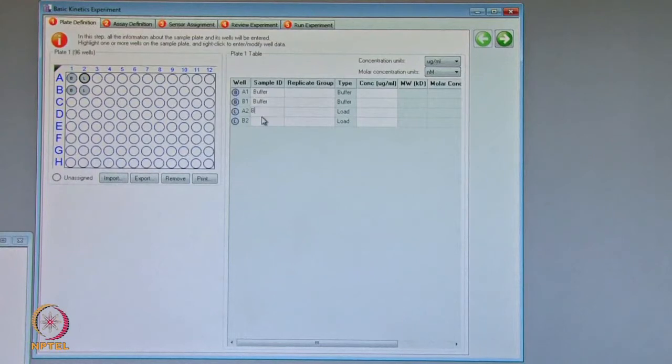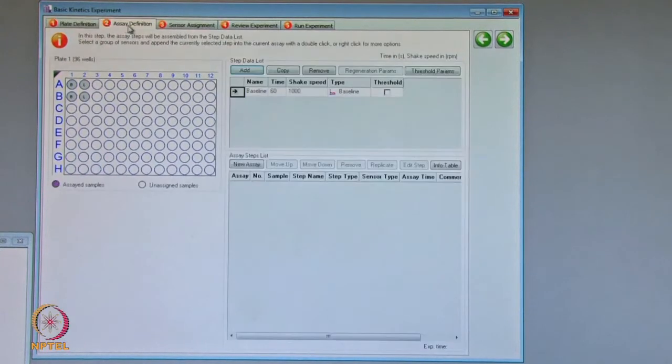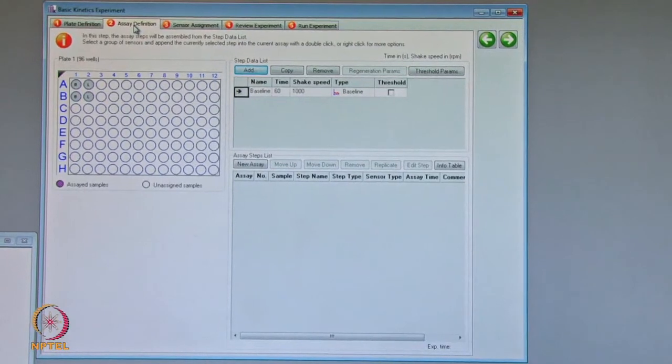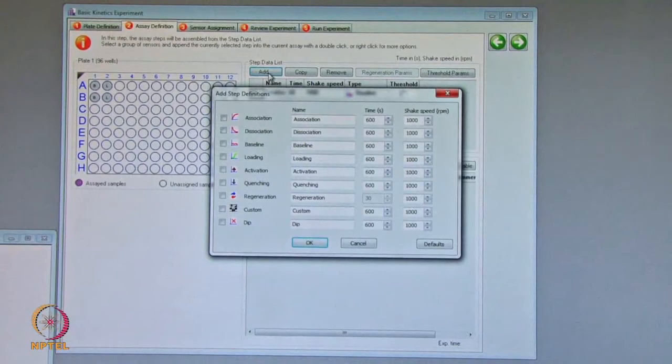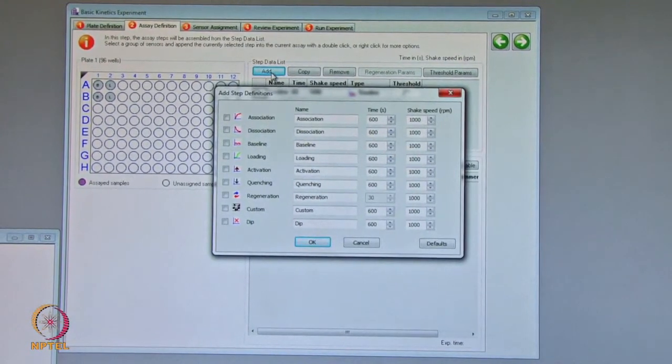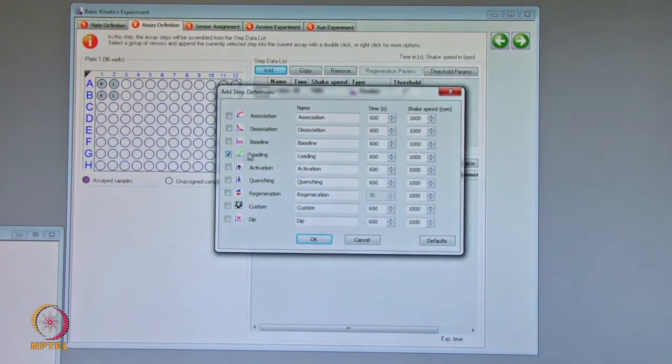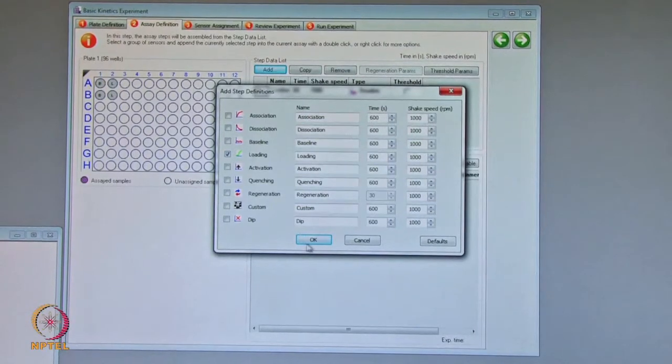Now it is bioattenuated APO. I had mentioned bioattenuated APO, and I can copy it and paste it here. In the next step, in the assay definition, we have to mention what steps the instrument has to perform. The first step is baseline, and the second step, on clicking the add here, we have to load. The next step is the loading step, and that is nothing but your immobilization step.